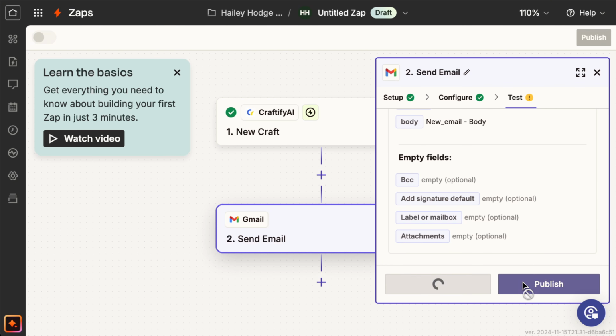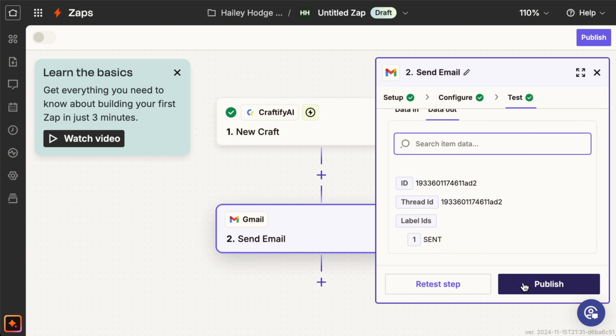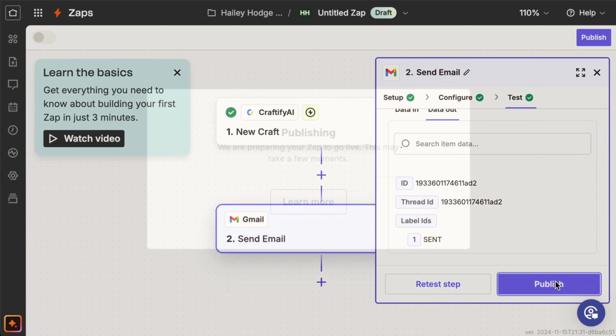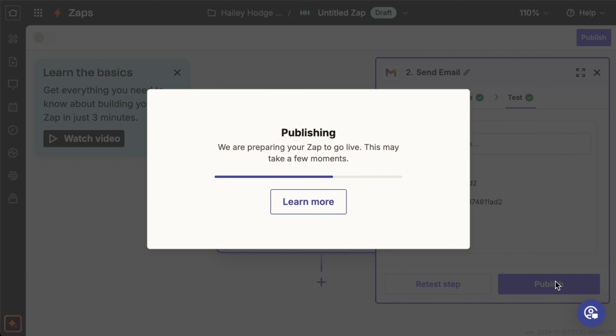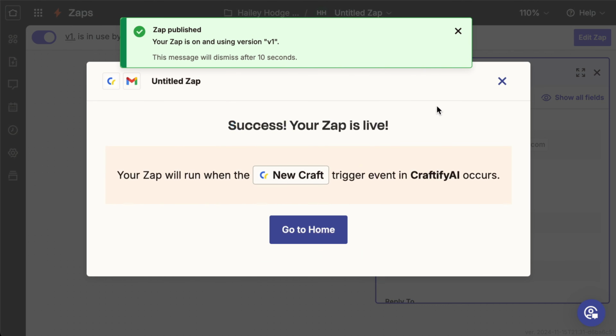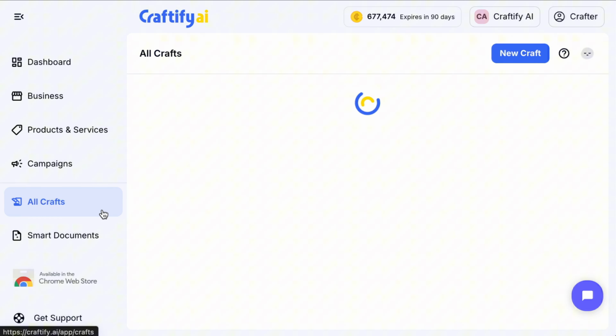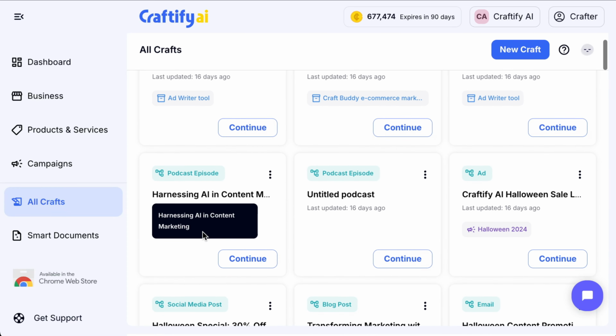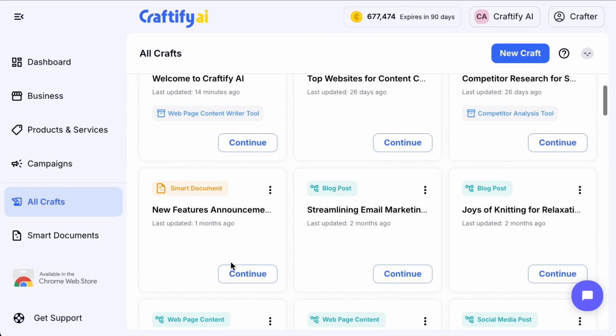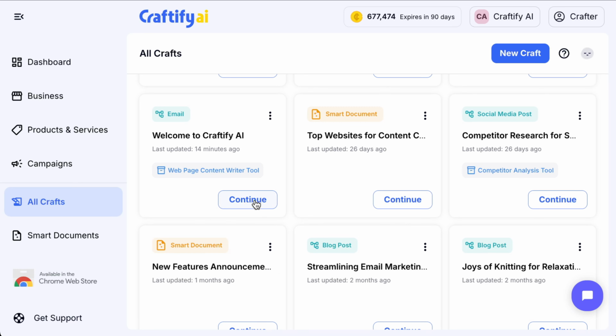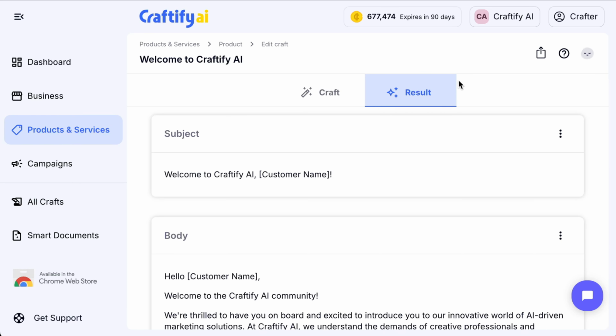Now, testing this step is important. You want to make sure that it's actually working when you send something. I'm going to go ahead and click publish and then show you how easy it is to run that Zap from your Craftify side. So when we're back in Craftify, you can go to your all crafts and then come down to choose the craft that you would like to send off. I'm going to come down to our welcome email here. Go ahead and click continue.